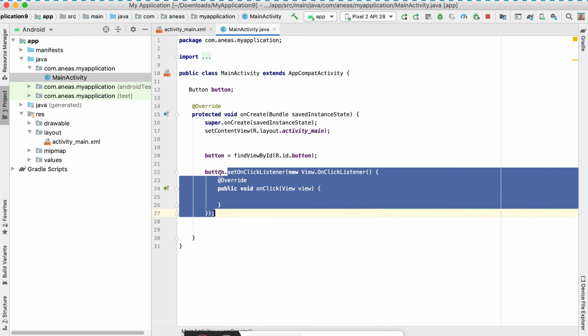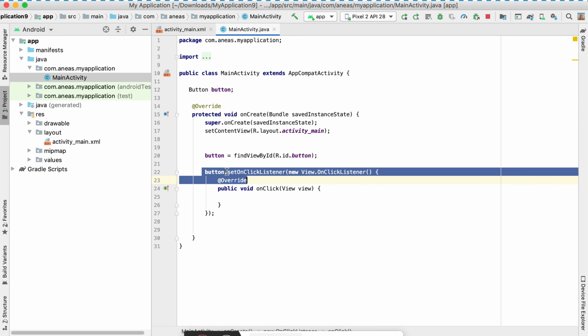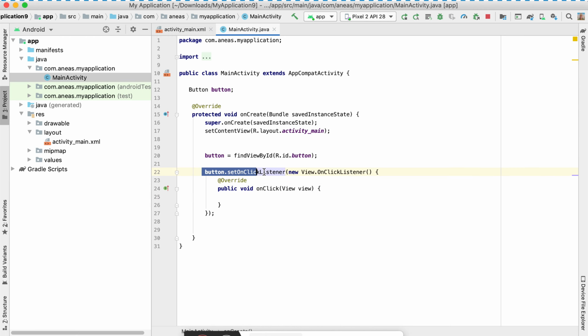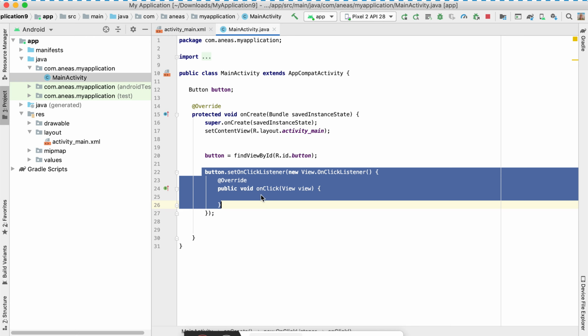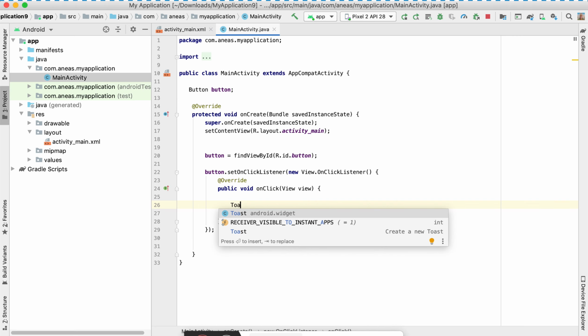whenever this button is clicked, this will happen. So when this button is clicked, the code in here will happen. That's what Android will run. So the code we're going to put in here is for the message to come up. So we do that by creating a toast.